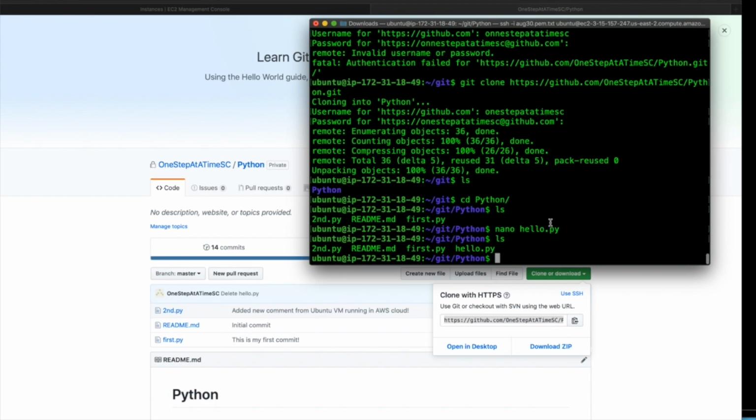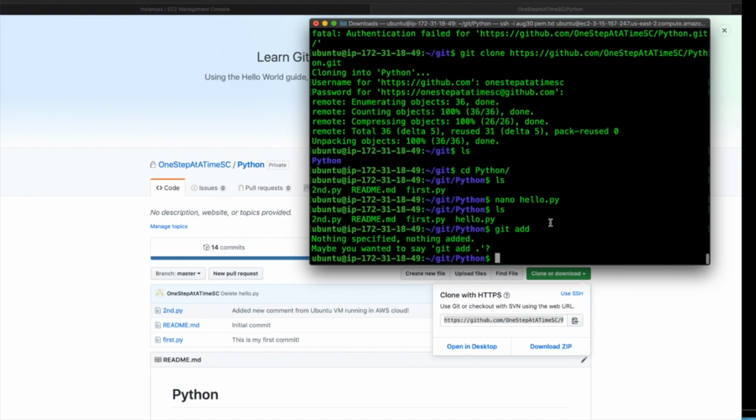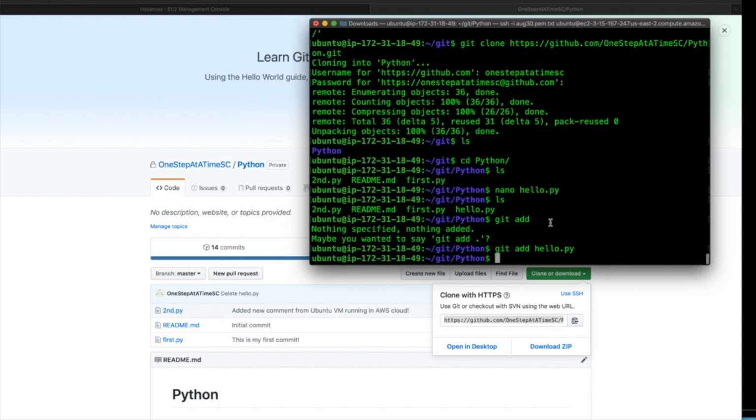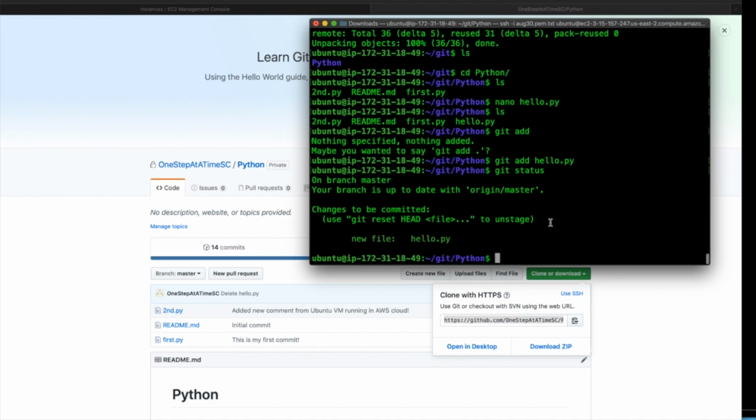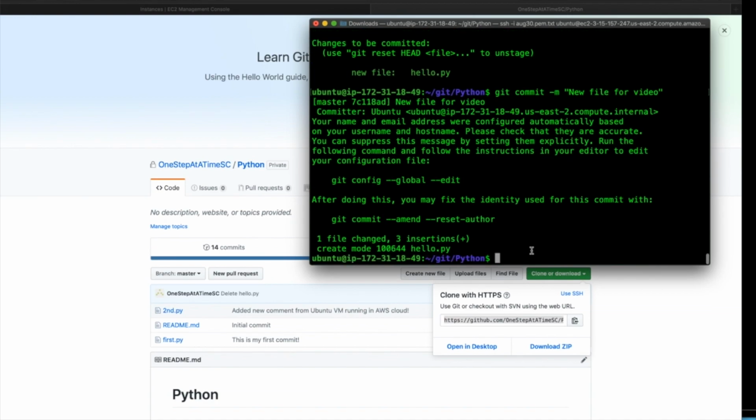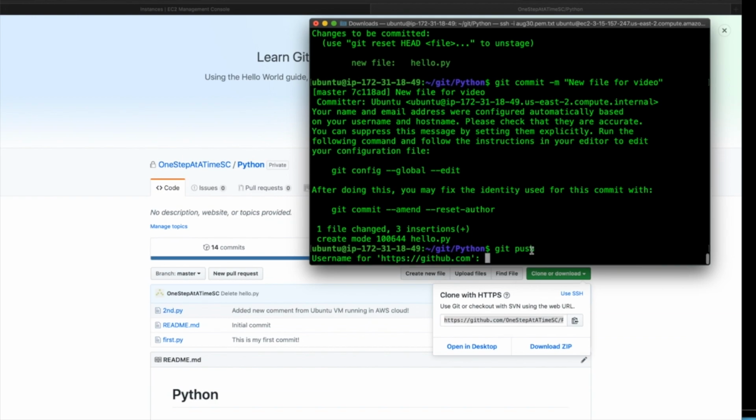Now if we do a list, we have our hello there. We're going to add that to our Git. Check out our status. We see we have a new file called hello.py. So now let's commit. Now for that, that'll be our comment that we committed with, and we should be able to now push this back to GitHub.